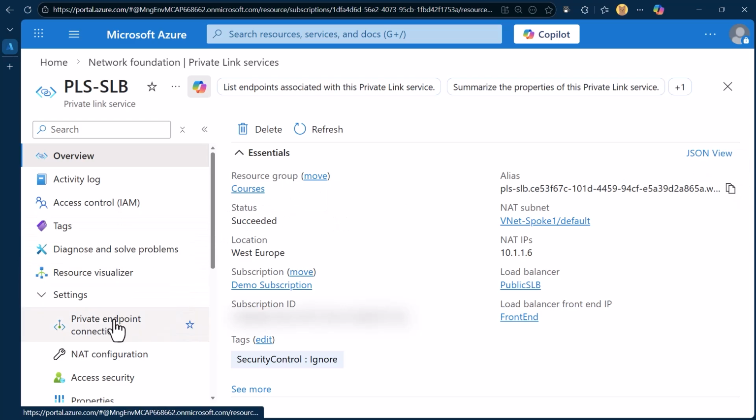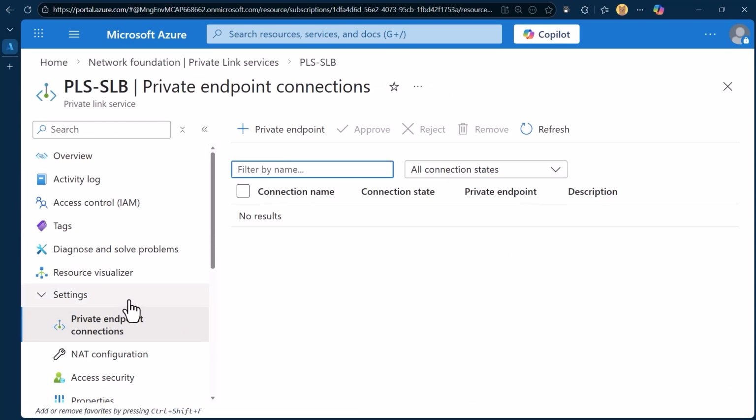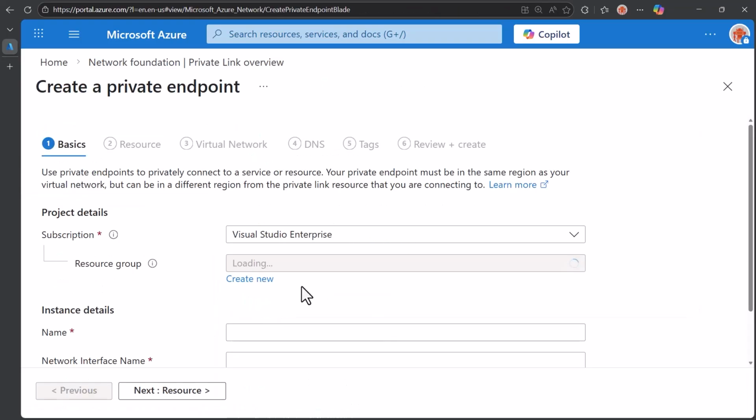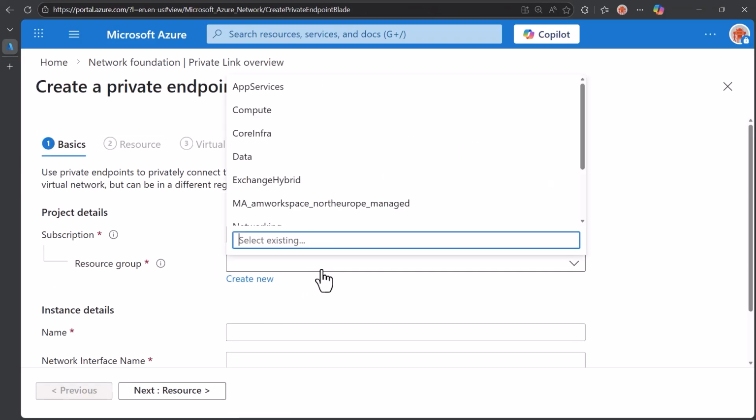What I'm going to do now is change to a different subscription. Here we are in a different tenant, different subscription. There is nothing that these two different networks have in common. Now I'm going to create a private endpoint, as I was referring to previously, in this other subscription, which is going to be the consumer side.